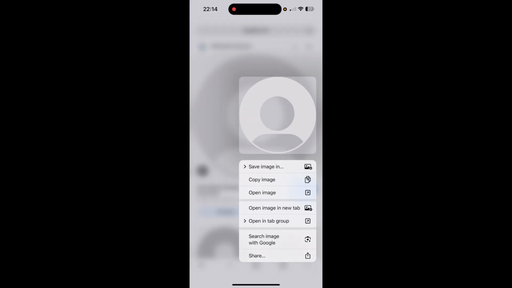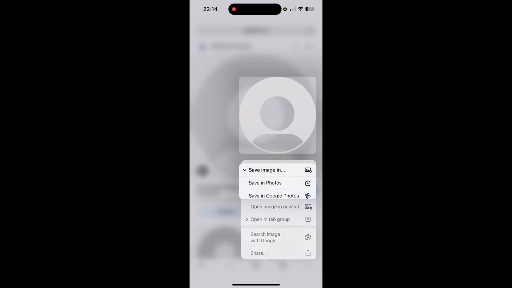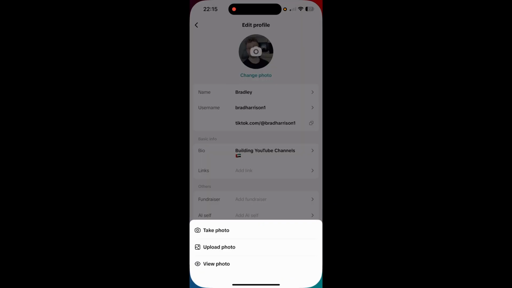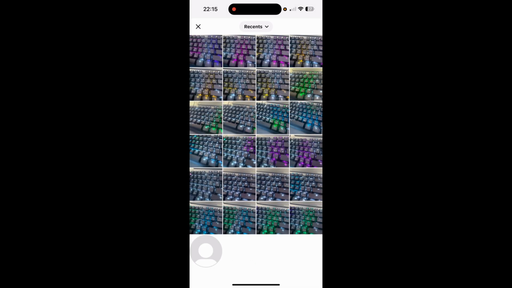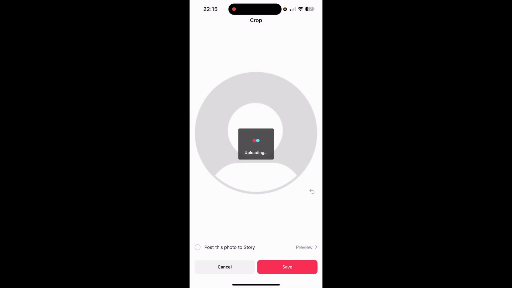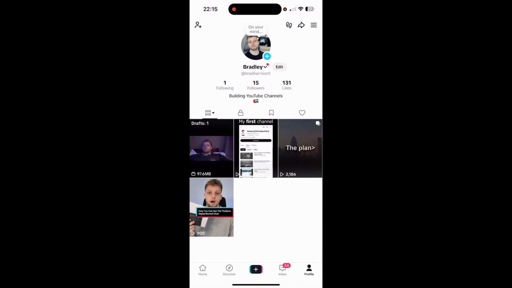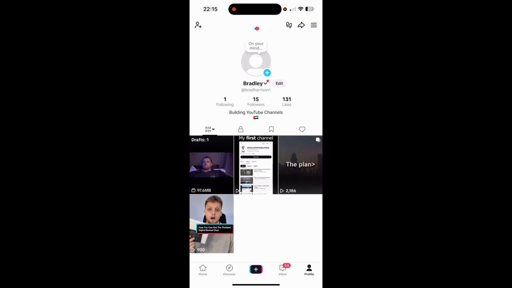Hold down on it, then go ahead and click Save Image in Photos, or you can take a screenshot of it. Then go back to TikTok, click on Upload Photo, then you'll see it, click on it, click on Save, and then you're essentially going to go back to the default TikTok profile picture. It should be very high quality as well if you get this exact one. You can then go back and refresh, and there you go, you're back to default.